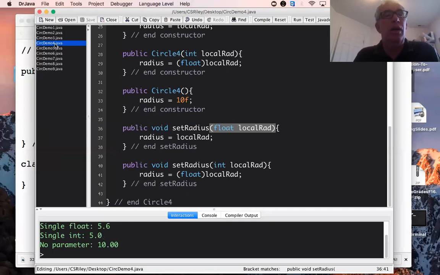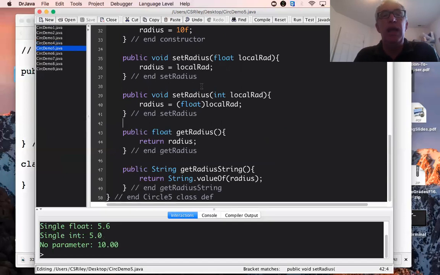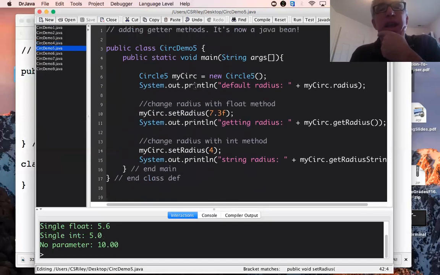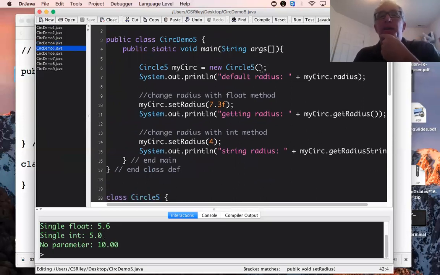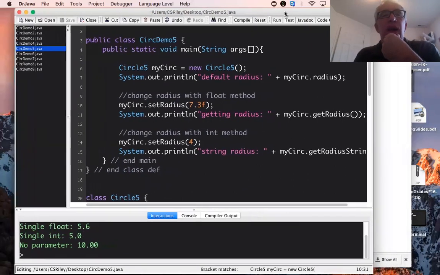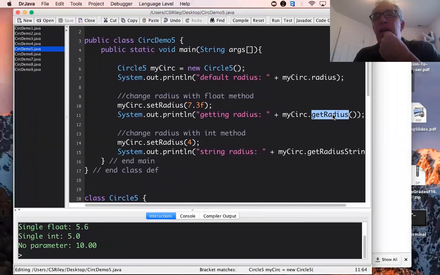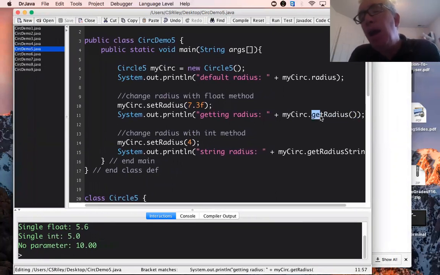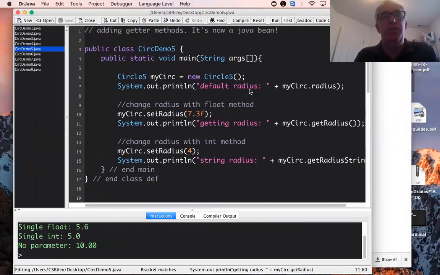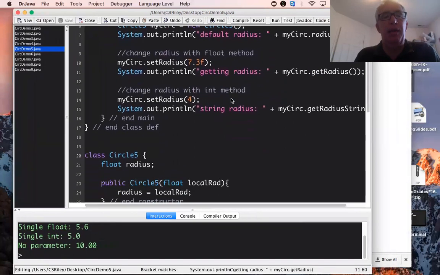Okay, so now let's take a look at the next example. It's related. Now this next example is almost the same. It still allows us to create a circle, and we still can set the radius, but now we can also get the radius. So when we have a radius property, we might have one or more set radius methods, and we might have one or more get radius methods. That allows us to get the thing.